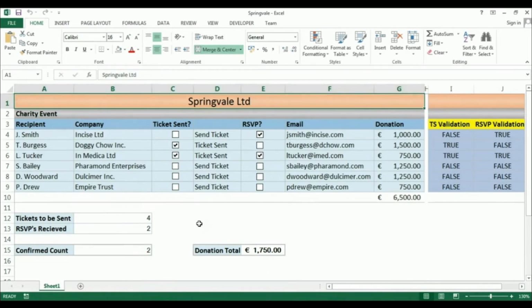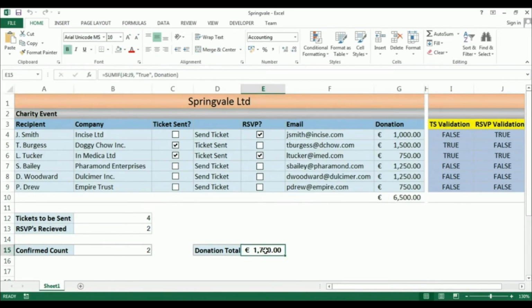The last visual check is in the donation total. This uses a separate function called the SUMIF function. SUMIF J9 contains true, then increment donation. In other words, any instance of the word true within this range will add the donation from it to this cell. So we have 2 trues of 1,750. And this has been added together within this total.